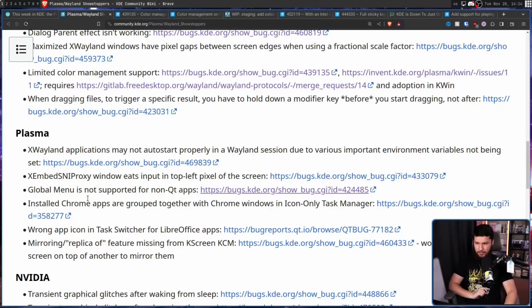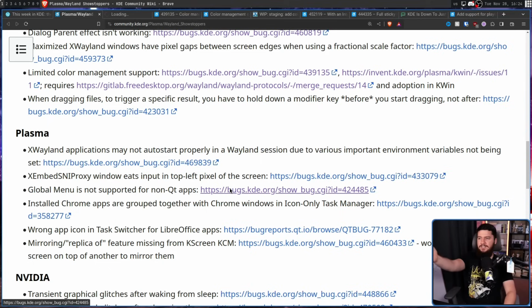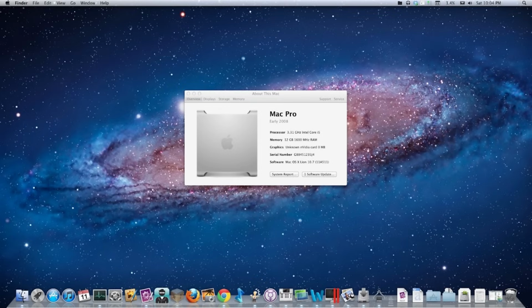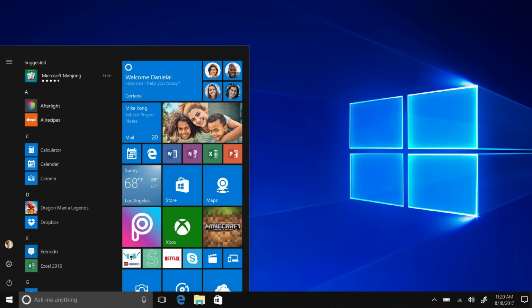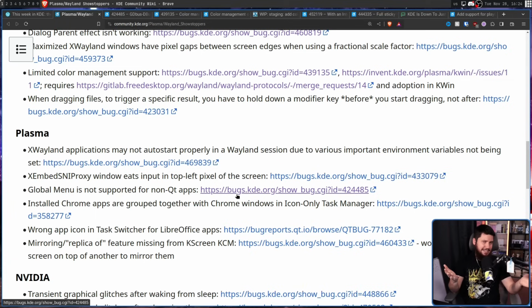And here is another one. Global menu is not supported for non-Qt apps. Now, as you can see from my system, I am not a global menu enjoyer. I use a tiling window manager nowadays, and whilst I did use macOS for a couple of years, most of my computing experience comes from Windows, so I just never really cared too much about the feature.